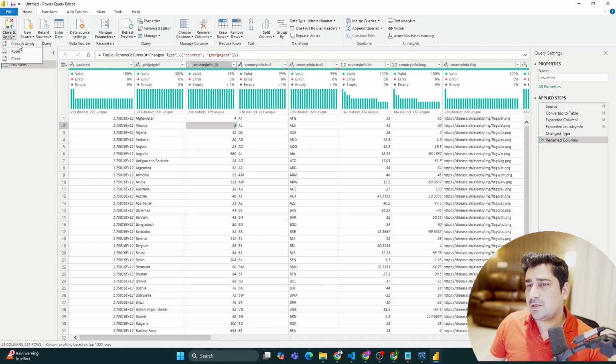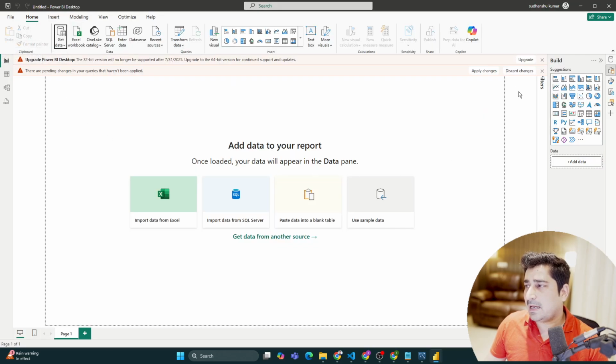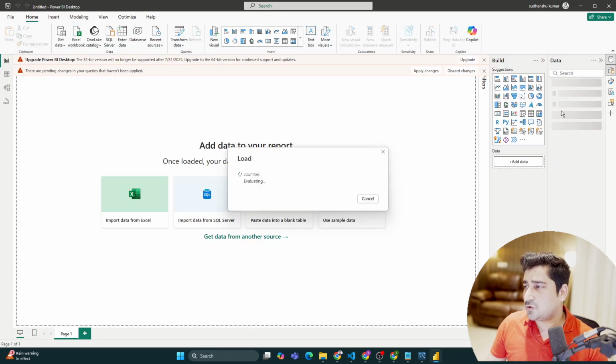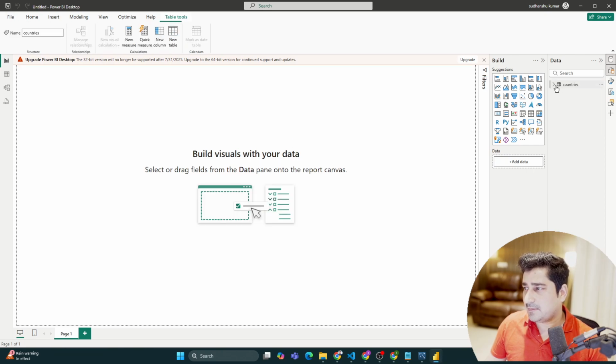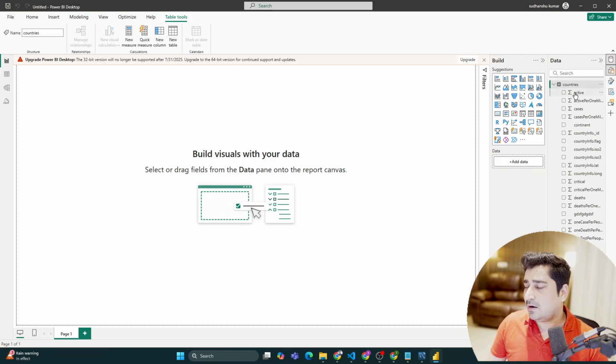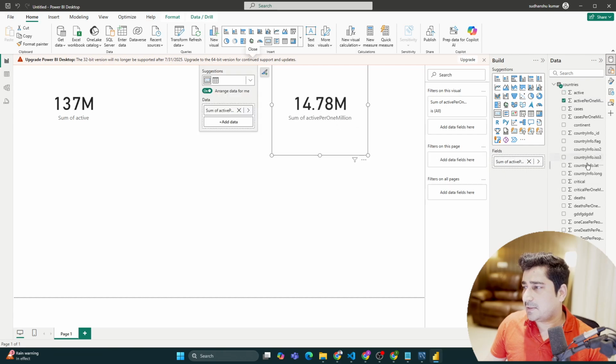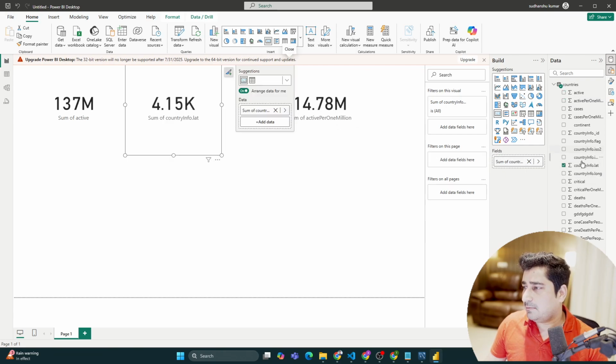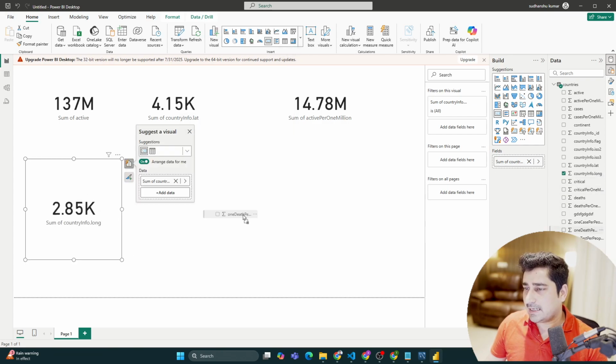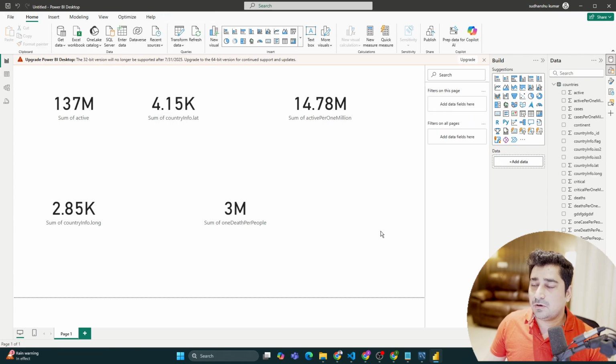Now here, I can just click on close and apply, and it will show me this countries' data in this particular place, as simple as that. And then on top of this, I will be able to build my complete dashboard with respect to COVID-19. Maybe I can even build custom measures, and then build the dashboard, right? So this was just a small simple demo.